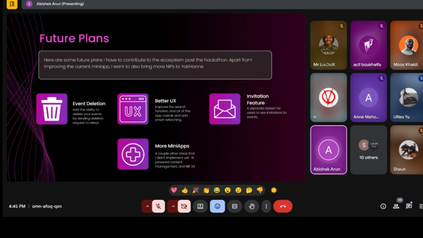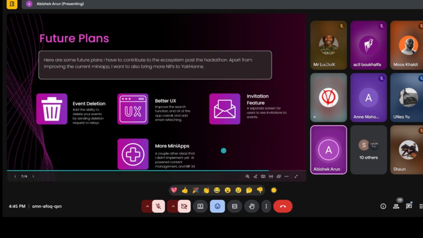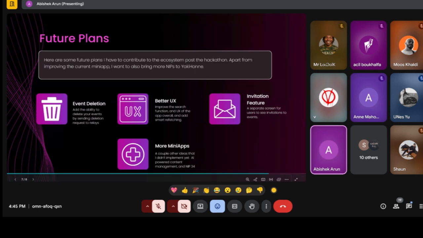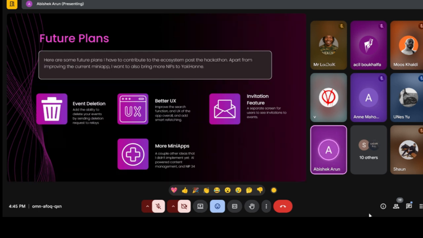So for example, I thought of an app about AI-powered content management, so something like creating different personas and posting through them to try to have control over your social media, and also an IP34, which basically brings the features of Git to a Nostr client. So things like that could also be implemented in the future. And yeah, those are my future plans.